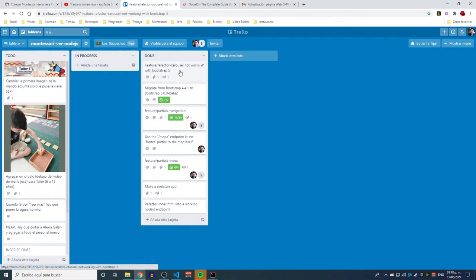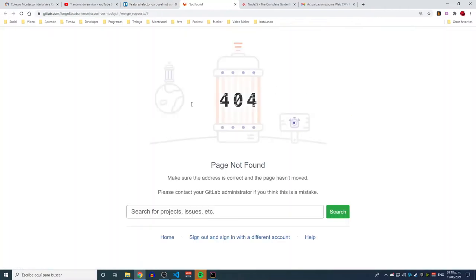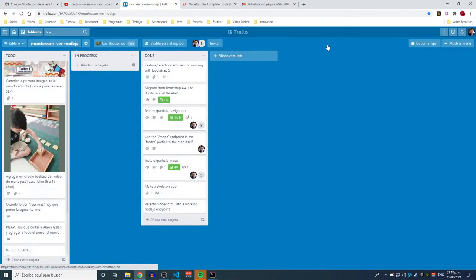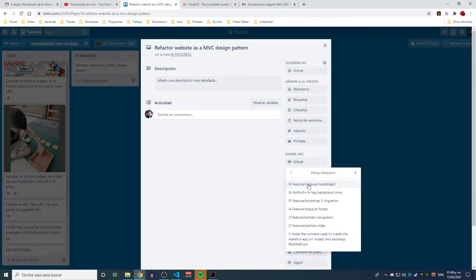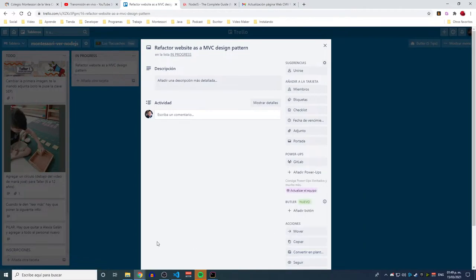If I recall, there we go. Page not found, never mind. Not working the carousel. Didn't I do a merge request? No. I do have a pull request. No, this is a carousel and it's no longer there. I think that's weird.